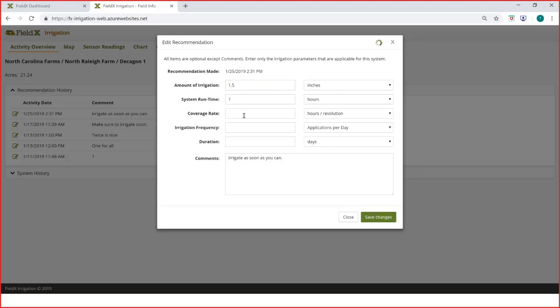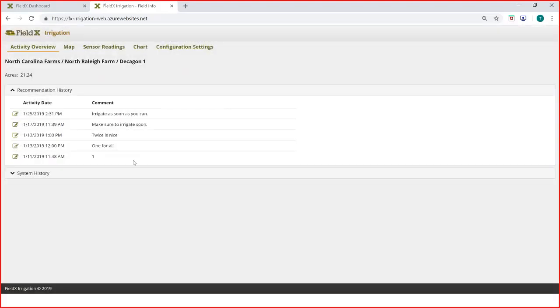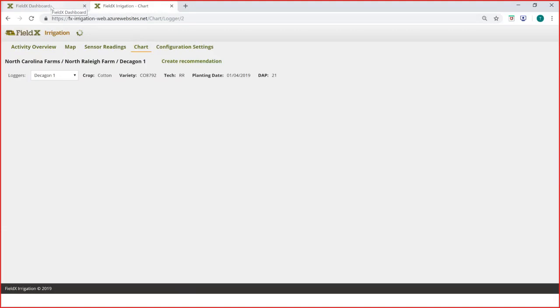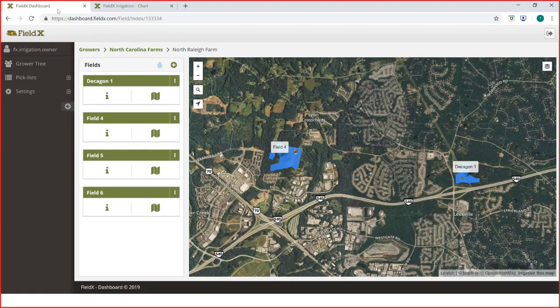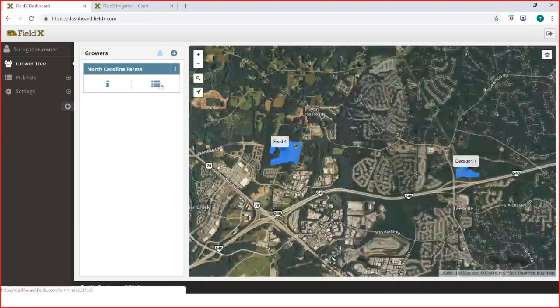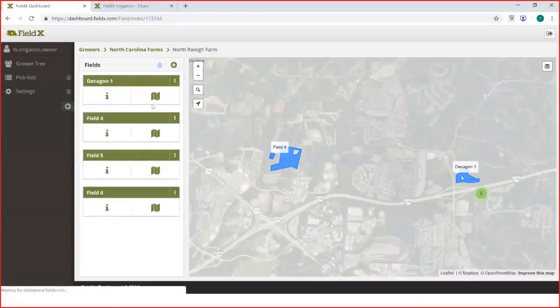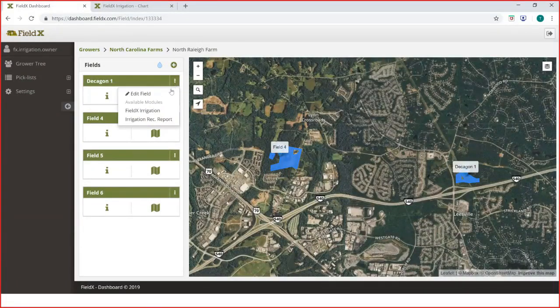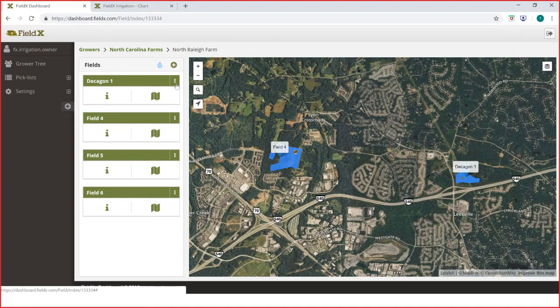Let's say 1.5 inches instead of 1. Okay, save that. That'll sync up and save on the server. And then I'd be ready to do a report. All right. So the irrigation rec report is done back in the dashboard. And you can do this report at a field level, or you can do it across multiple growers at once. Now in this case, I'm going to go ahead and do this just for this one field. So I can click on this button right here with the 3 vertical dots, click on Irrigation Rec Report.